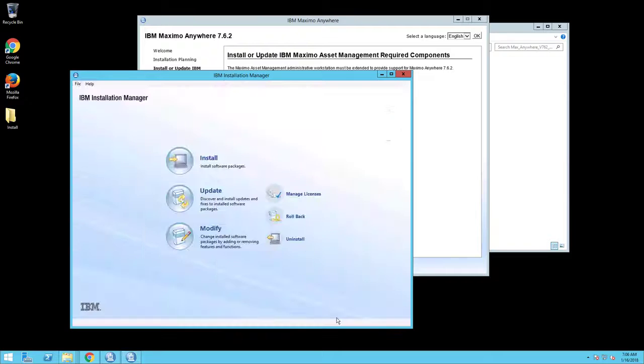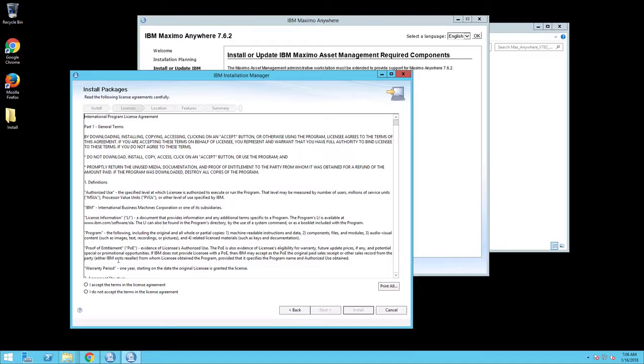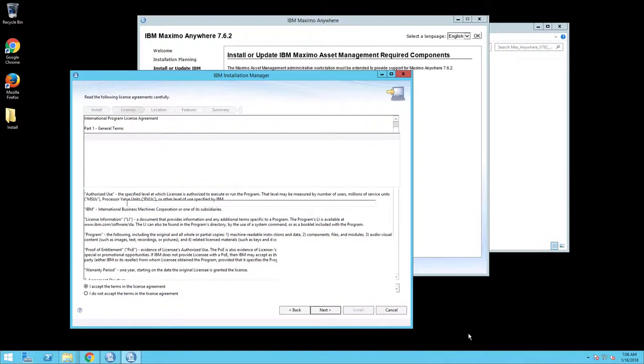The IBM Installation Manager will launch. Click Install. The packages screen will appear. Select IBM Maximo Anywhere Enablement and the associated version and click Next. Select I accept the terms in the license agreement and click Next.